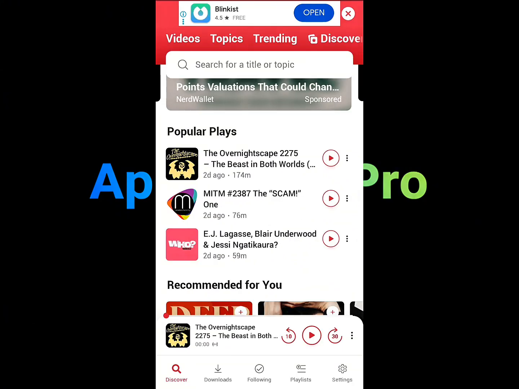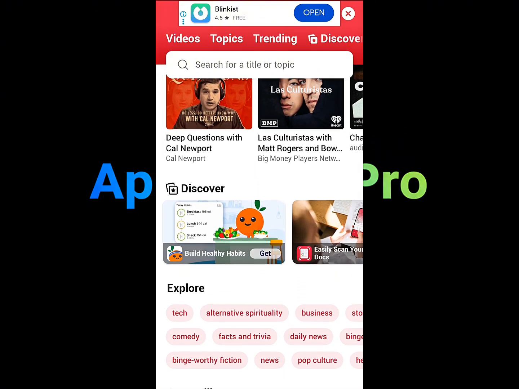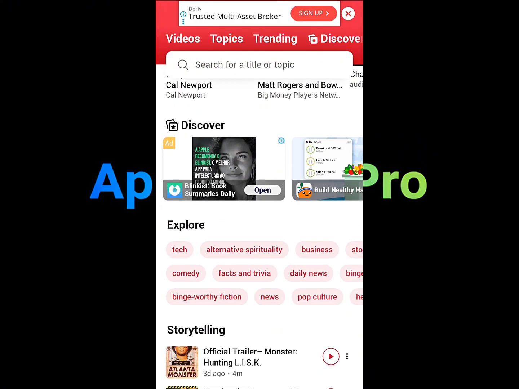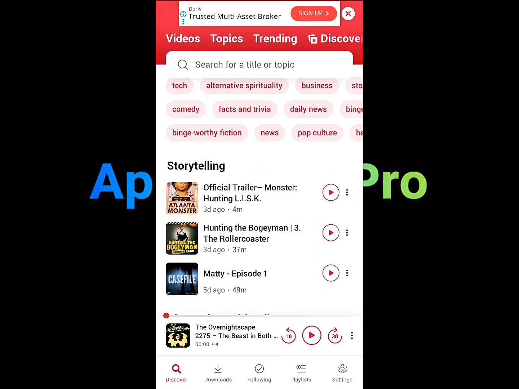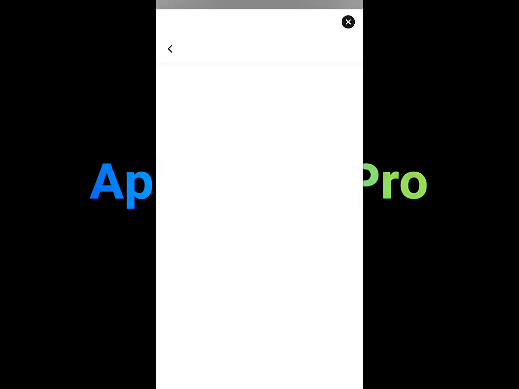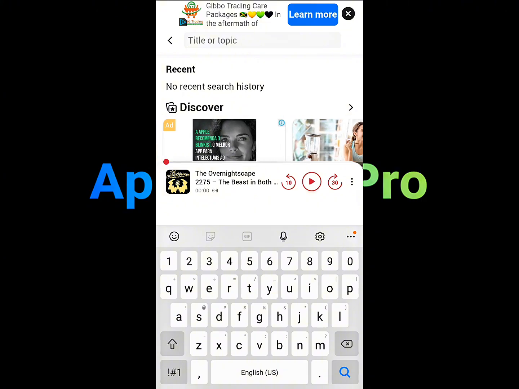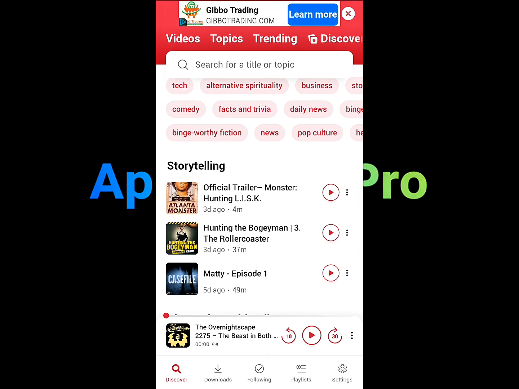This application lets you listen to podcasts, and here in the discover section you can see quite a lot of podcasts which you can listen to. All you have to do is tap on the one that you want, or you can search for the topic or title, or if you know a podcast, you can search for it as well, and you should be able to find it.